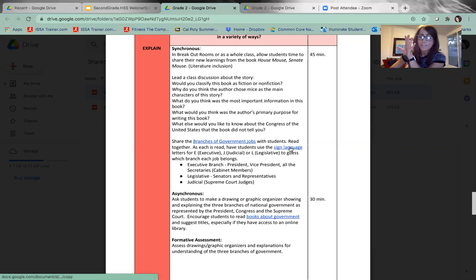And then as a way to engage students, have them respond using sign language. If you click here, you'll see the alphabet in sign language, but having them show with their fingers an E, a J, or an L to predict which branch each job belongs to, the executive, the legislative, or the judicial, but they show it on screen with their finger symbols.